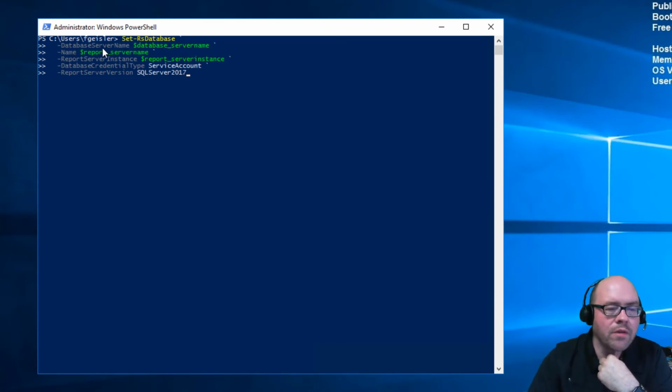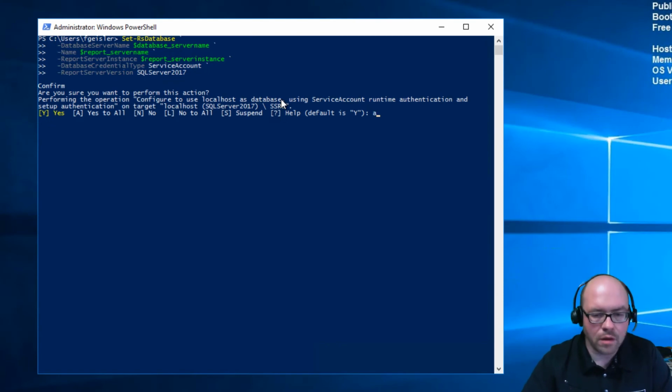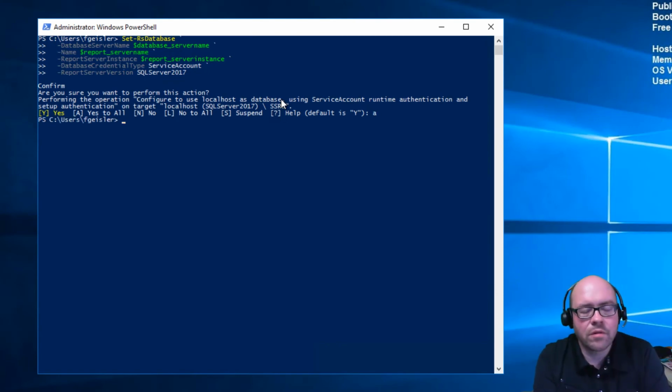We give it a database server name, the name of the report server, the report server instance, the database credential type, in this case service account, and the report server version, which will be SQL Server 2017. I will go for all. Now it has configured the report server database.